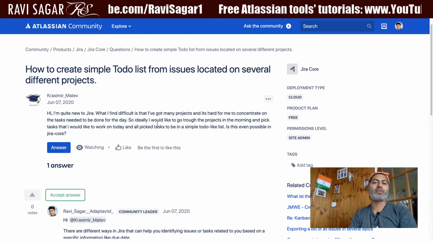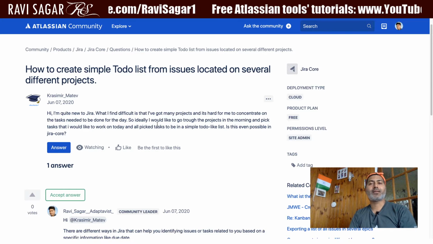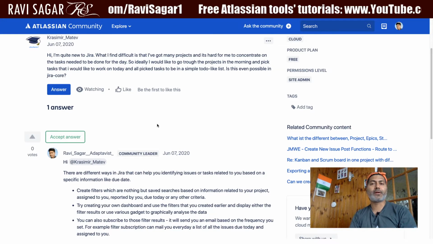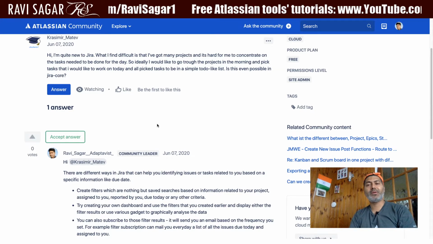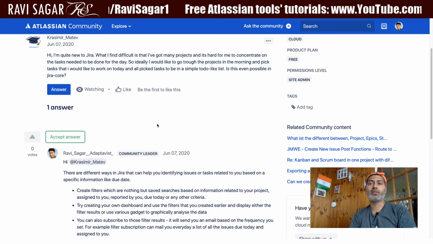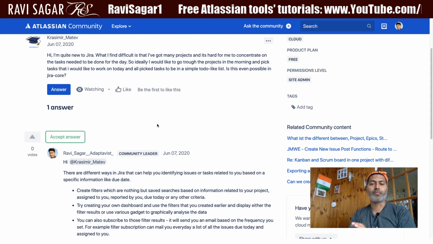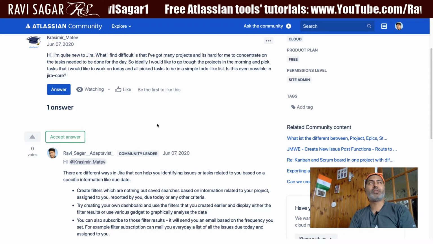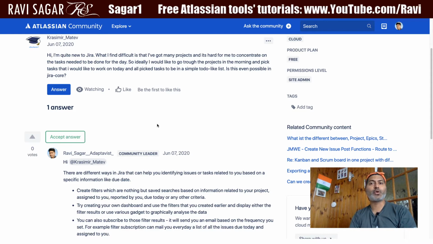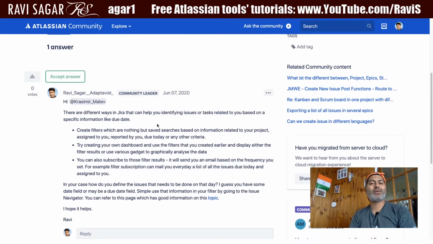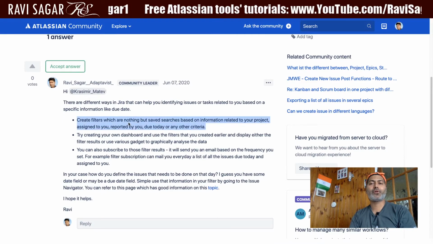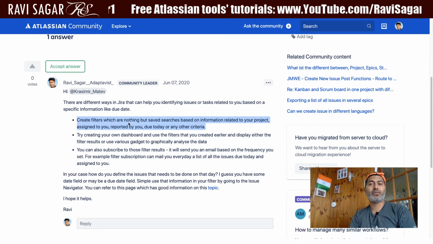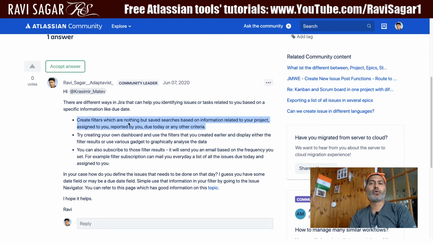Well, yes, this is definitely possible, and I think this particular requirement can be easily solved by using the issue navigator in Jira. So Jira has a really powerful search feature, and you can do a lot of things with those issues that you want to search. Now, what I can recommend is that you can create, first of all, a filter. And a filter is nothing but a saved search based on, of course, your requirements.